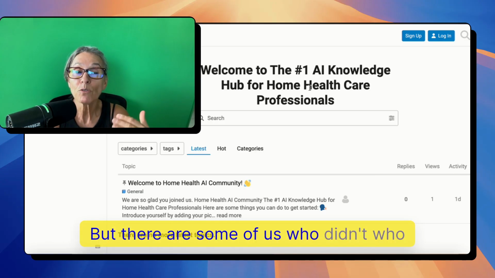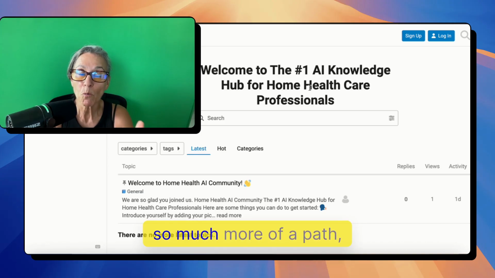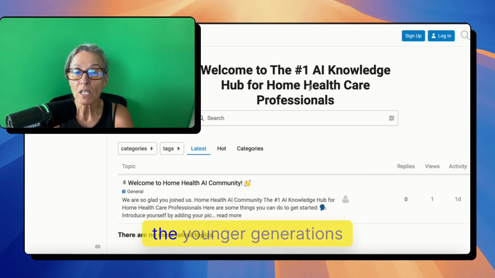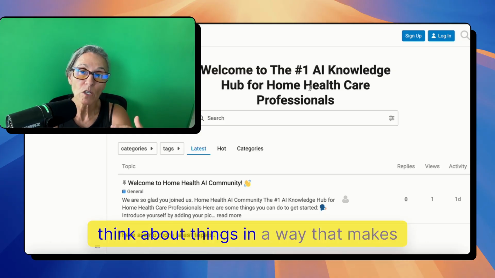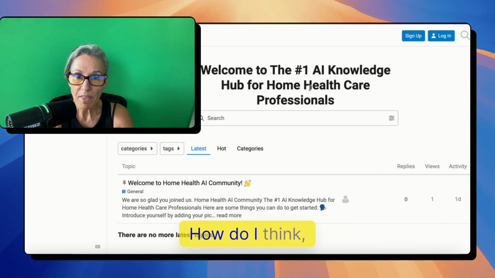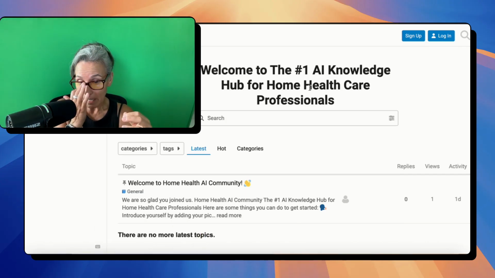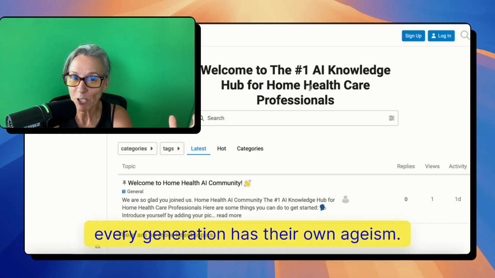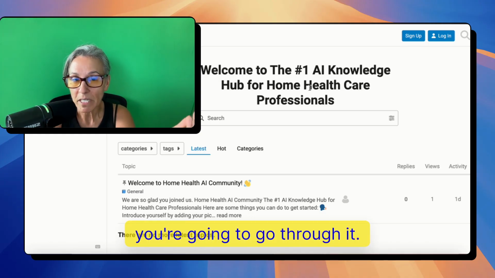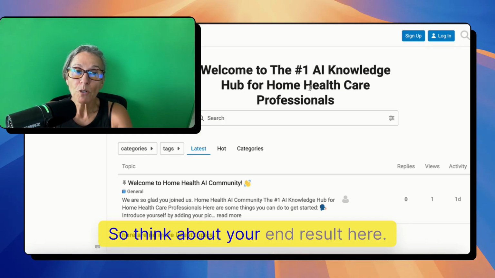But there are some of us who didn't, who are now becoming so much more of a roadmap, so much more of a path, so much more of the intelligence that helps the younger generations think about things in a way that makes sense, that they can take into consideration, how do I think? How am I thinking about this? And as I get older, how am I going to think about this? So every age group, every generation has their own ages, and you're going to go through it. If you are 40, you're going to go through it. If you're 30, you're going to go through it. I didn't think I was, but it's 20 years later and I'm going through it, baby. So think about your end result here.